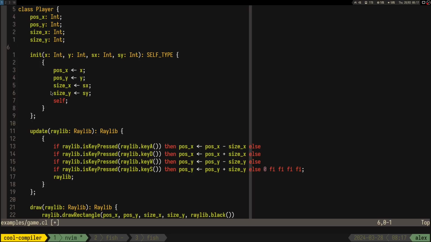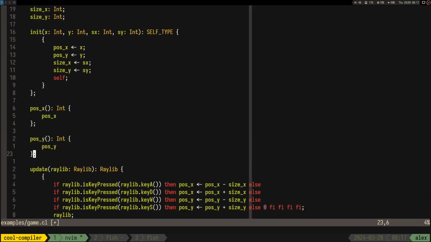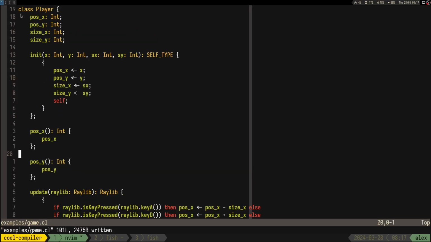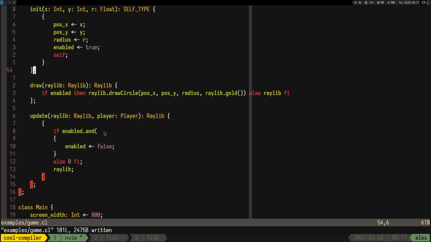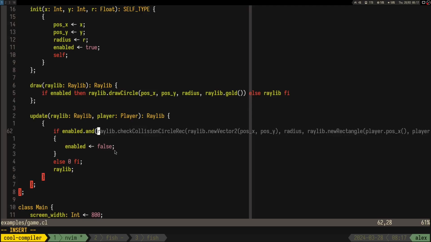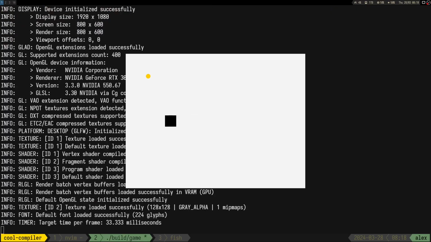We need to be able to get the position, so let's add something like pos x and pos y. Right, and we can have variables with the same, or functions with the same name, I guess. So here, and I guess pos x is equal to player pos x, and right, so we and all of them together. Oh, yeah.